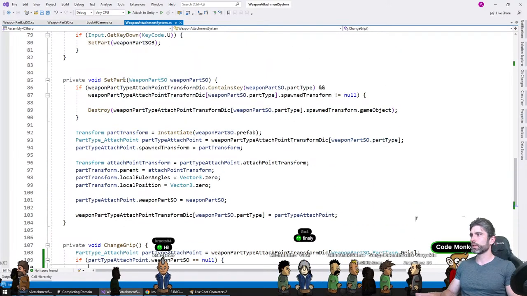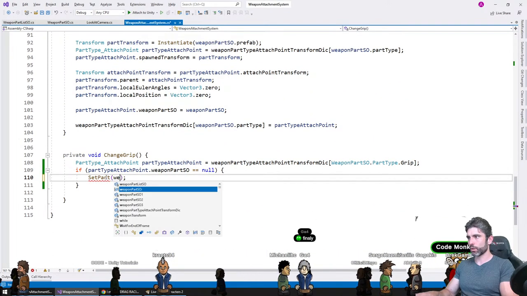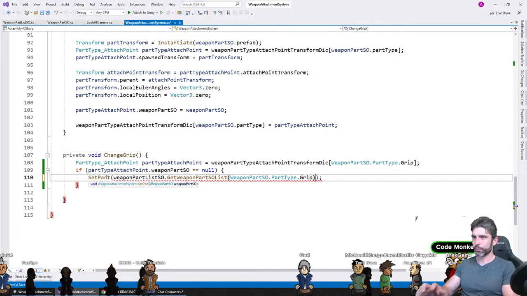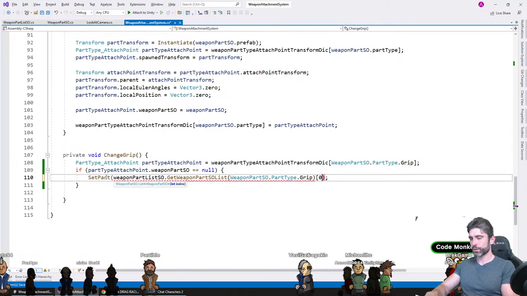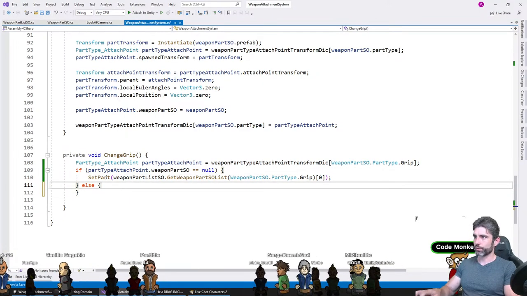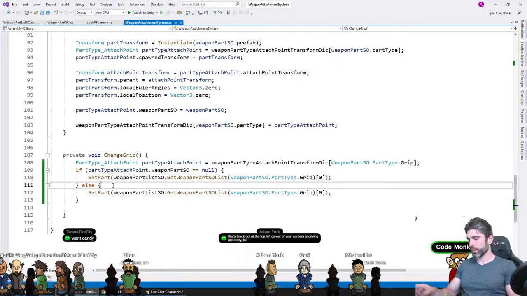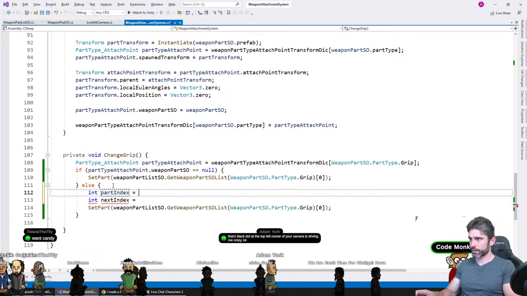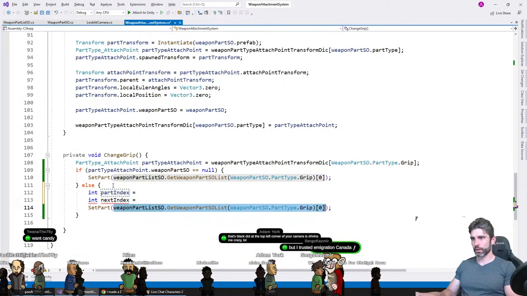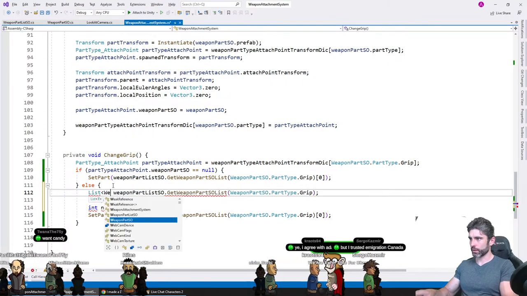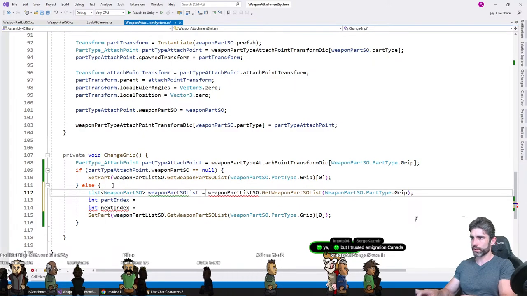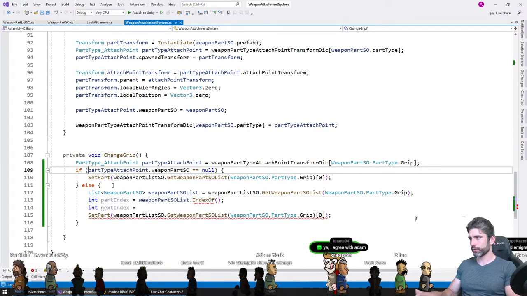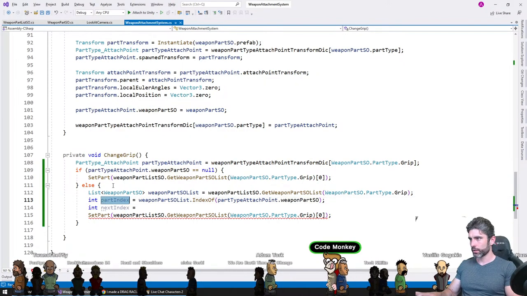If so, then I'm going to set the part, and I'm going to go into the weapon part list SO to get the weapon part SO list, and pass in a grip. So I grab the list of grips, and from this one I grab the very first grip. If there's no weapon, it's going to set that one. And if there is one, then int next index. I first need to get the part index, so I get this list of weapon part SO from the weapon part SO list, and do an index of to find the weapon that is currently on there. That is the current index.